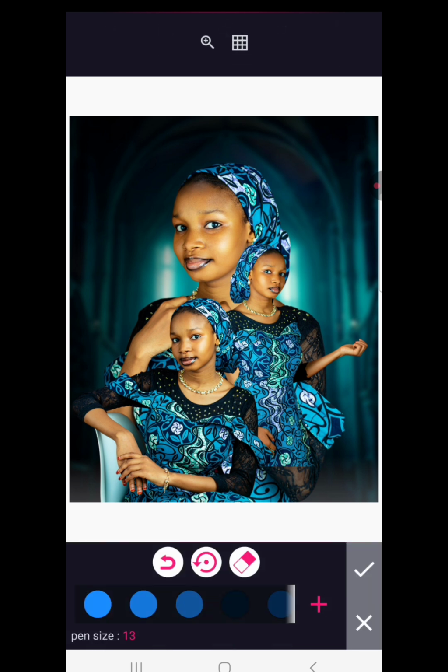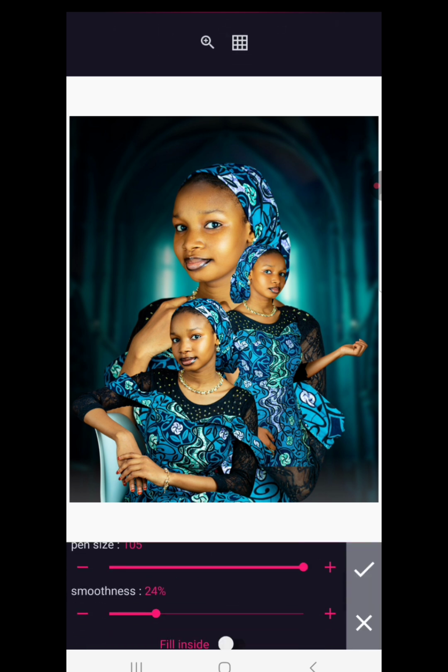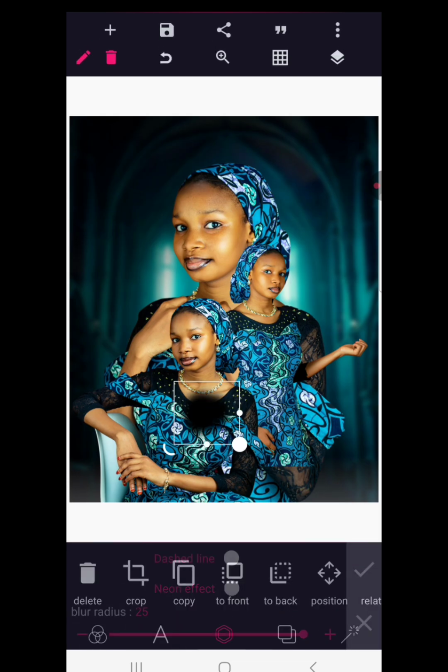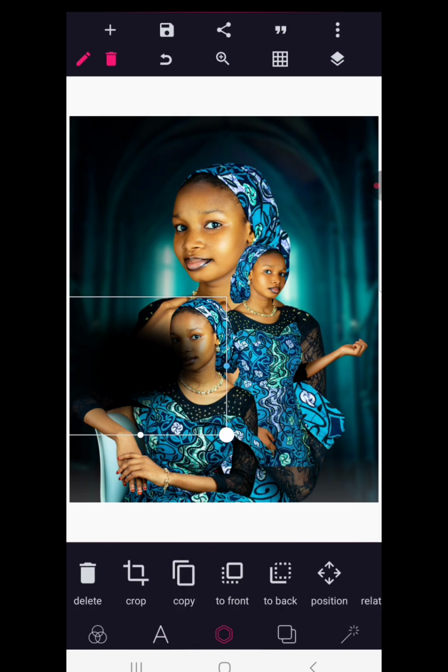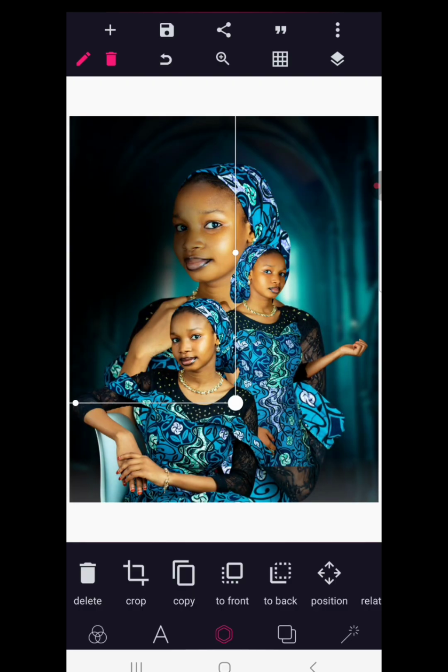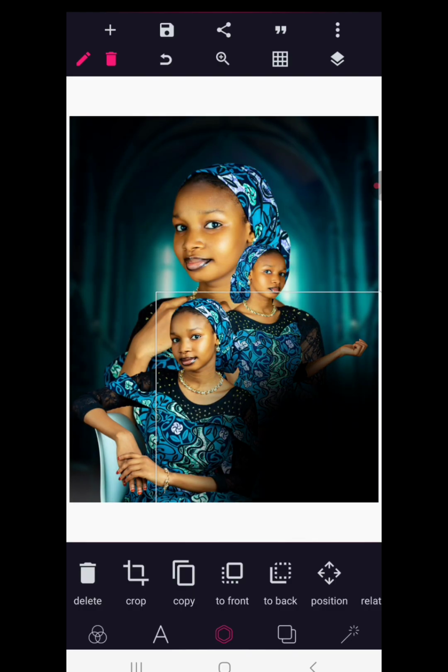Now go to your draw tool. As usual, we're going to create a fading. Increase your pen size, your smoothness and blur radius. Tap your finger on the screen multiple times, then click on OK. Then you see this fading here, we have it here. I'm going to use this one, just like so.